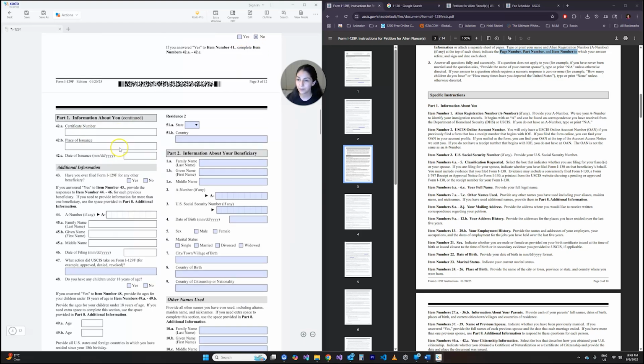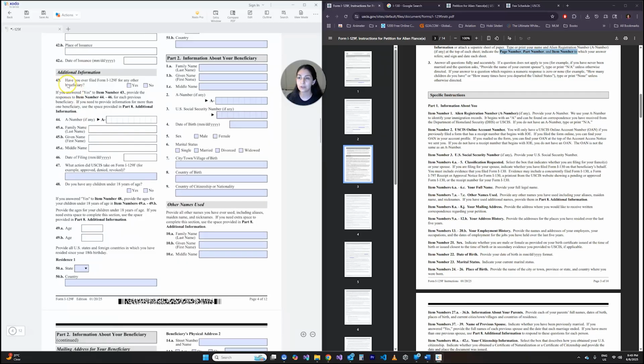Okay. So, continuing. Additional information. Have you ever filed Form I-129F for any other beneficiary? If you did, you say yes. If you did not, say no. If you answered yes, again, item number 43, provide the responses to item numbers 44 to 46 for each previous beneficiary. So you have to file all of this.